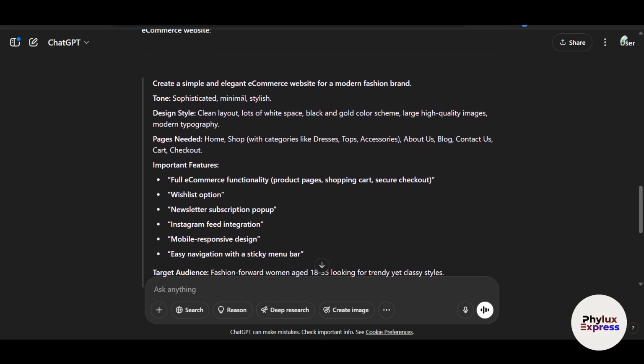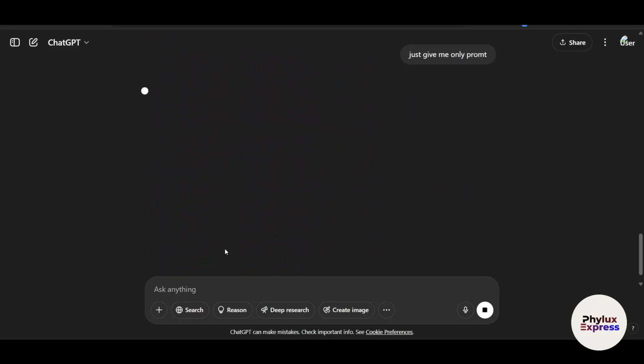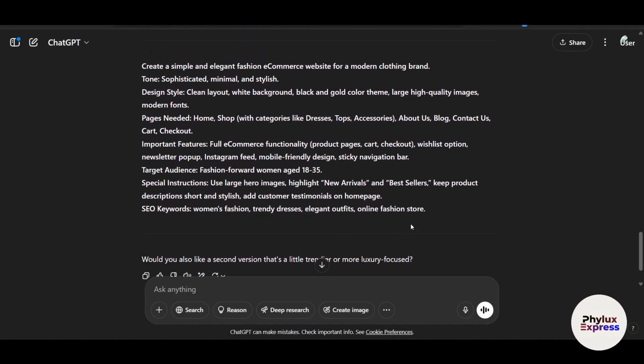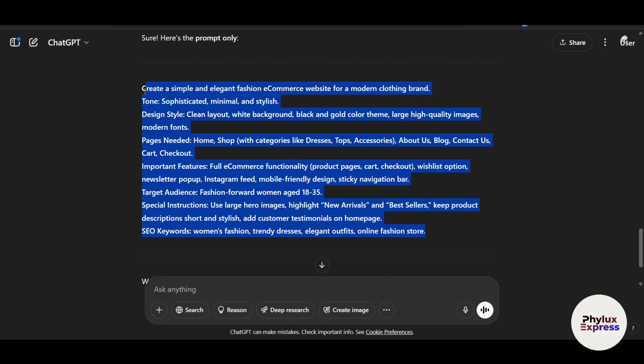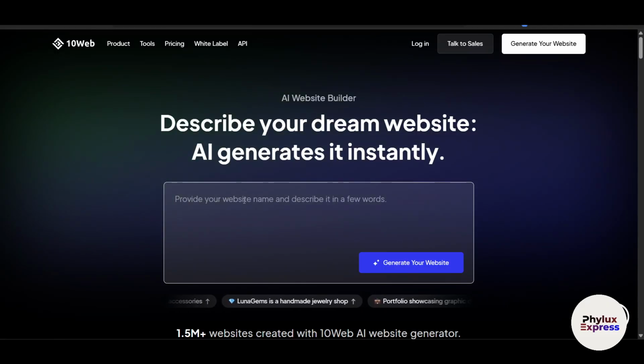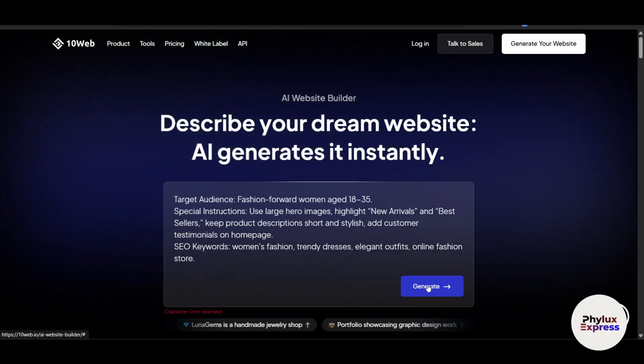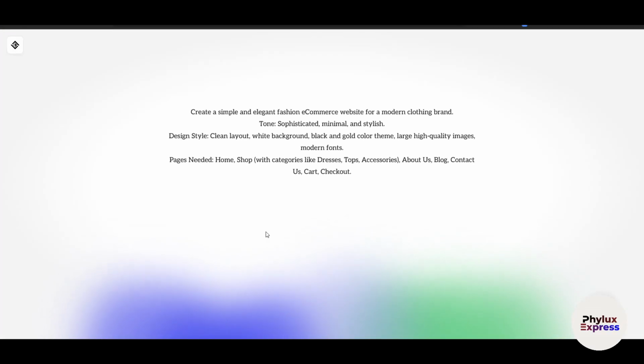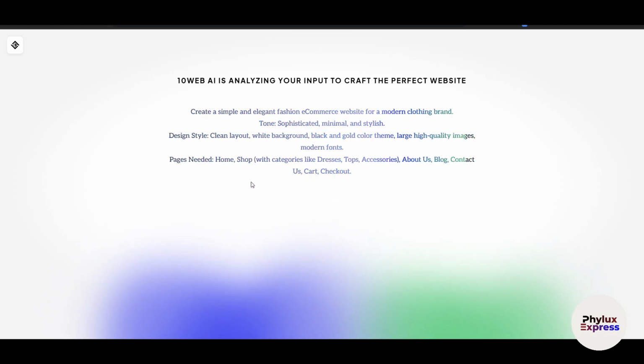And sometimes it will show you something like this. So you can write here, just give me only the prompt, and you can press enter and it will give you the prompt here, right? And you have to copy this exactly. I will copy it here, paste it here, and click on generate. You can just make it short and click on generate. Now it will take you to a new page, and you can see this is the exact prompt which I gave, and 10Web will take a few minutes to create your complete website.